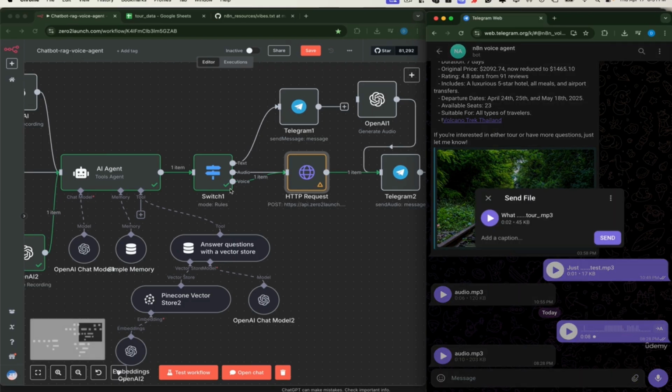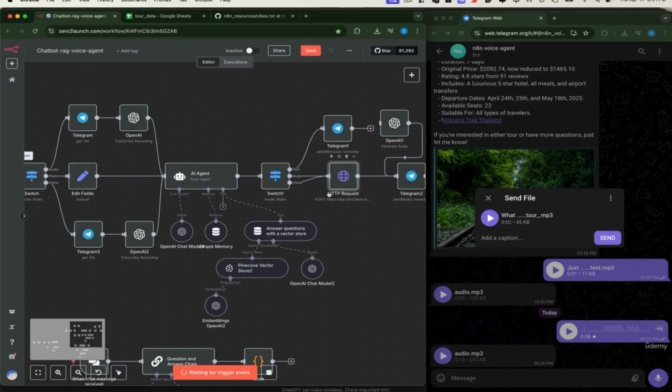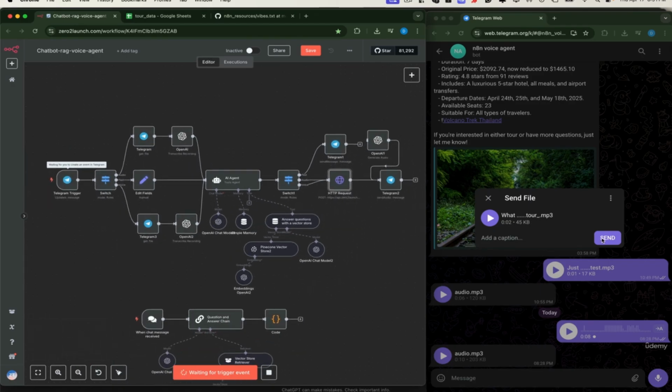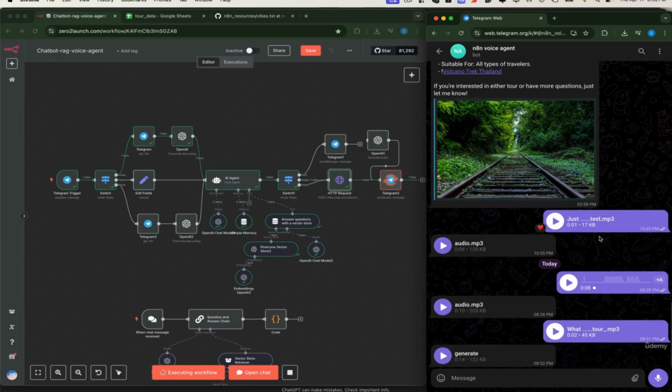Let's go ahead and hit Test Workflow to activate the Telegram trigger. Then send an audio file to the bot and see how it works in action. Sit back and listen. Your AI assistant is now speaking back using your custom voice and vibe.